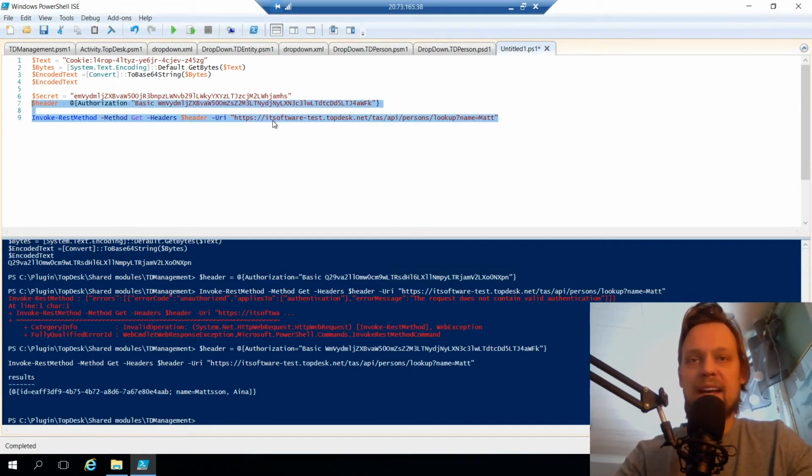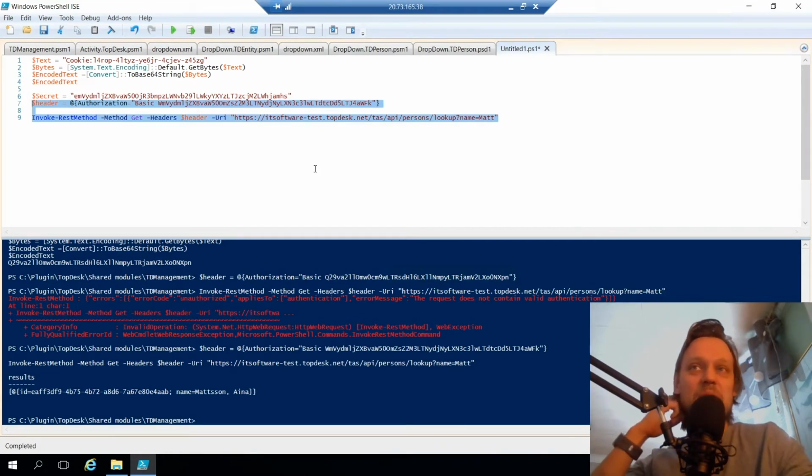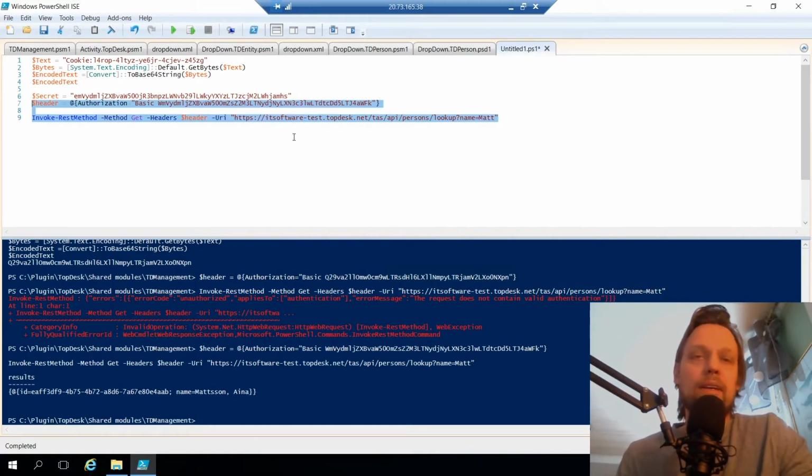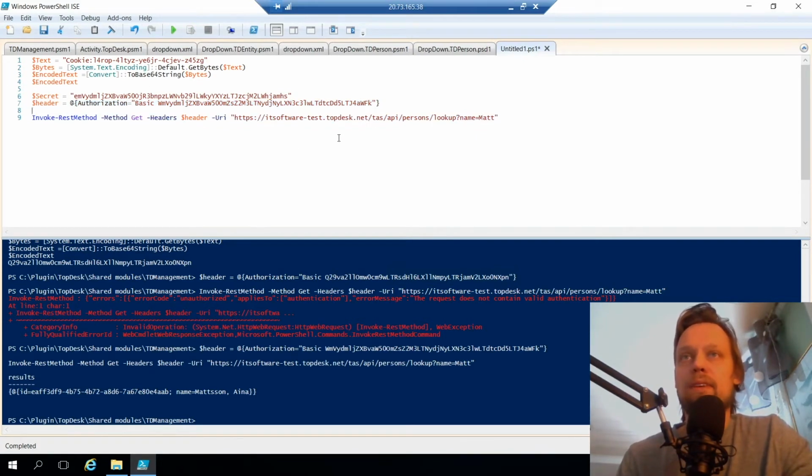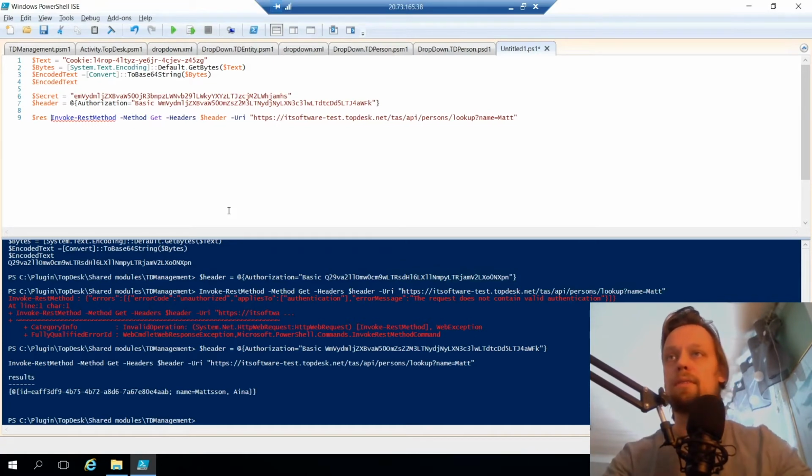And we're back. And so I had to regenerate the key and a new application name and do this again. And then I ran my REST method here, and I got one hit on my person lookup. Okay, if we're gonna take a quick look at that result.